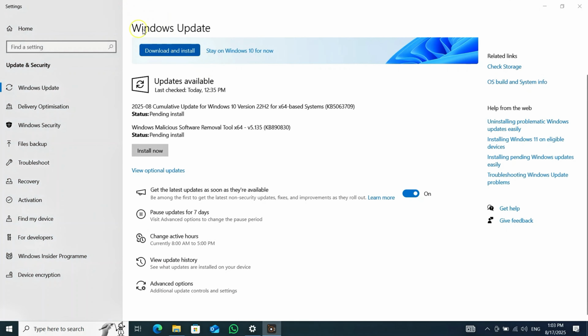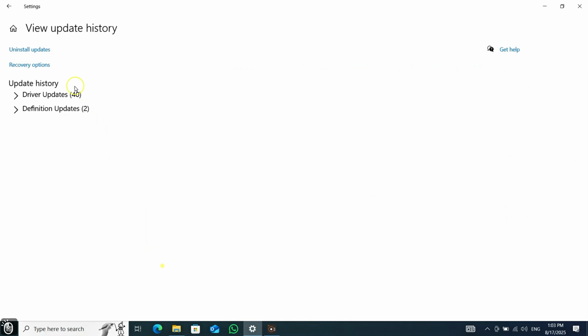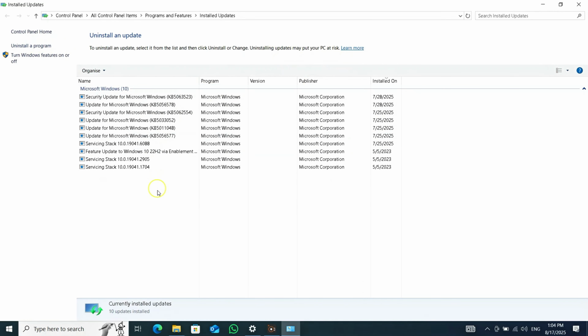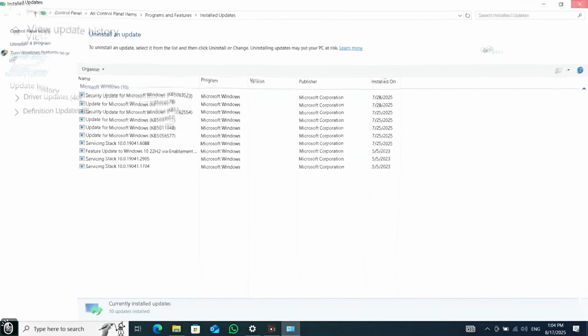Now go to the Windows update. Here you can see the option view update history. Click on it and uninstall updates. Here are the updates. Uninstall them one by one. It will solve your issue.